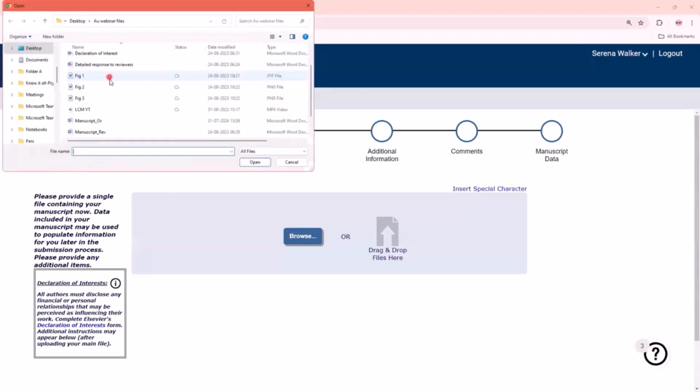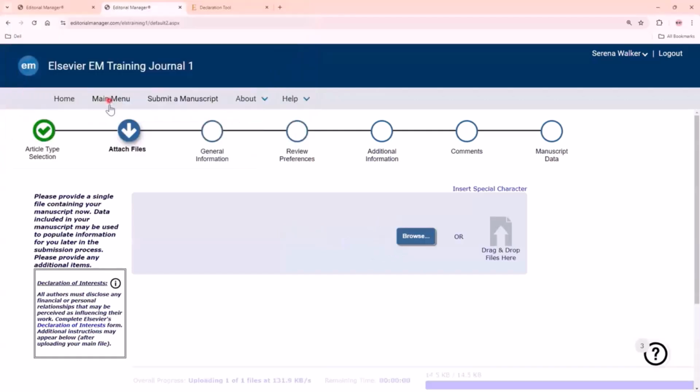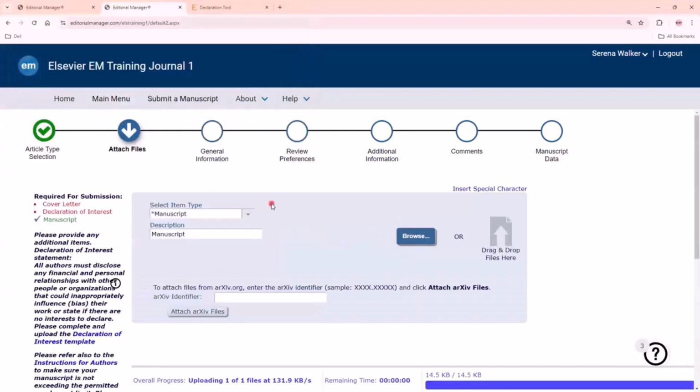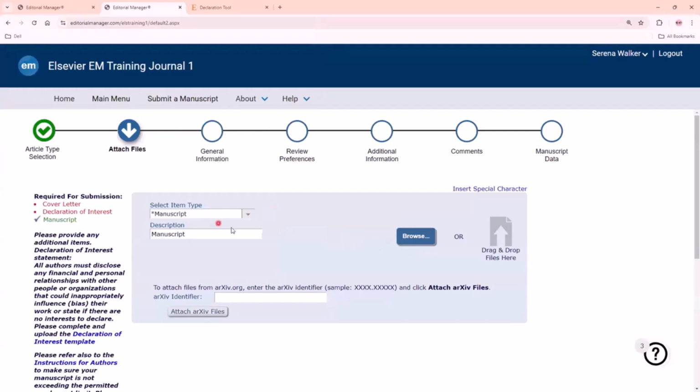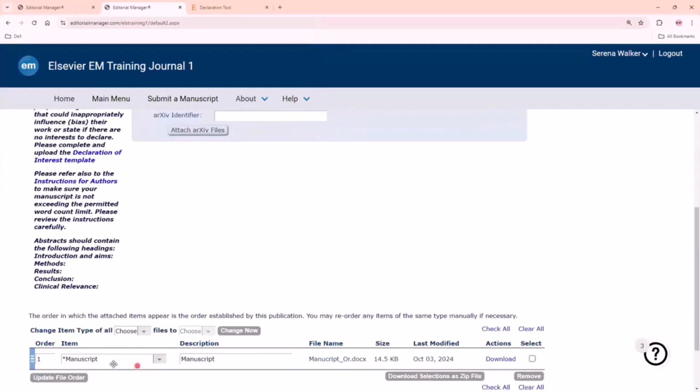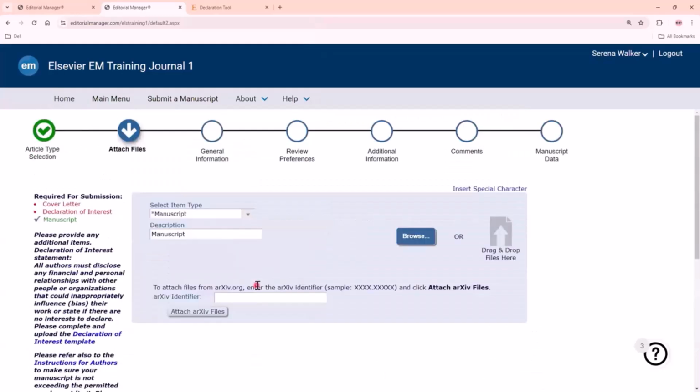So let me first start with manuscript. Once I browse and add the manuscript, I'm able to see the item name and the description that's been added. At the same time, you can see to your left, there are three important item types that need to be uploaded. One is manuscript, the other is a cover letter, and the last one is declaration of interest. So once I submitted the manuscript, you could see it has turned green.